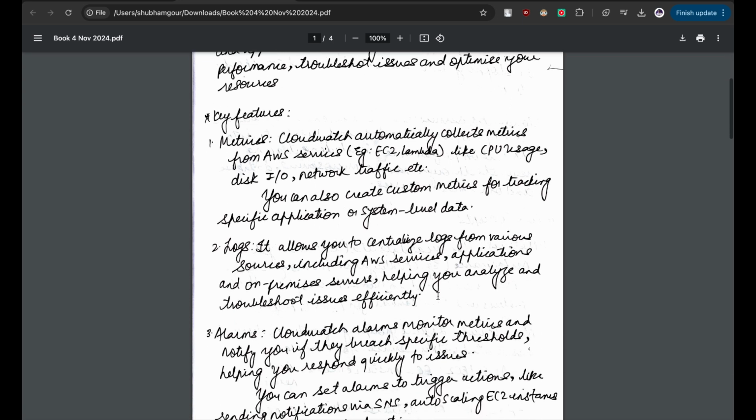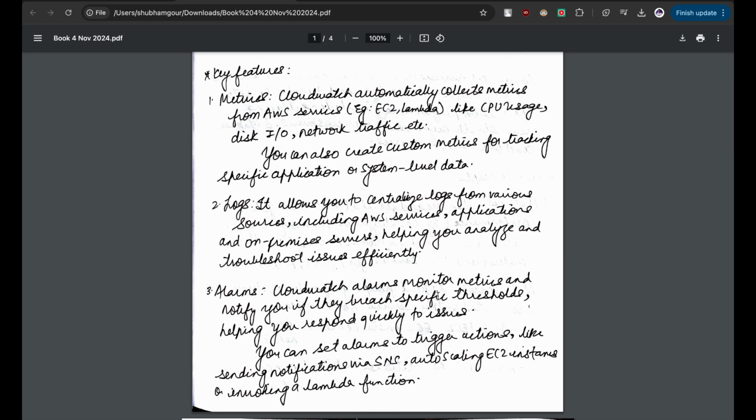Now it's time to see the features that AWS CloudWatch brings us. The first thing is metrics. CloudWatch automatically collects metrics, the data from AWS services such as EC2 and Lambda. It takes the CPU usage, disk input output utilization, and network traffic coming in and going out.